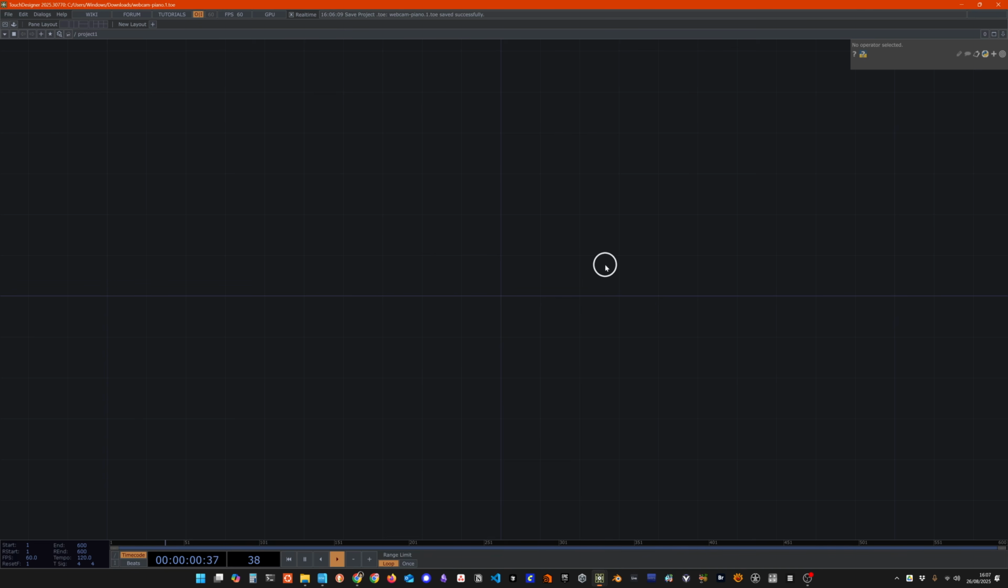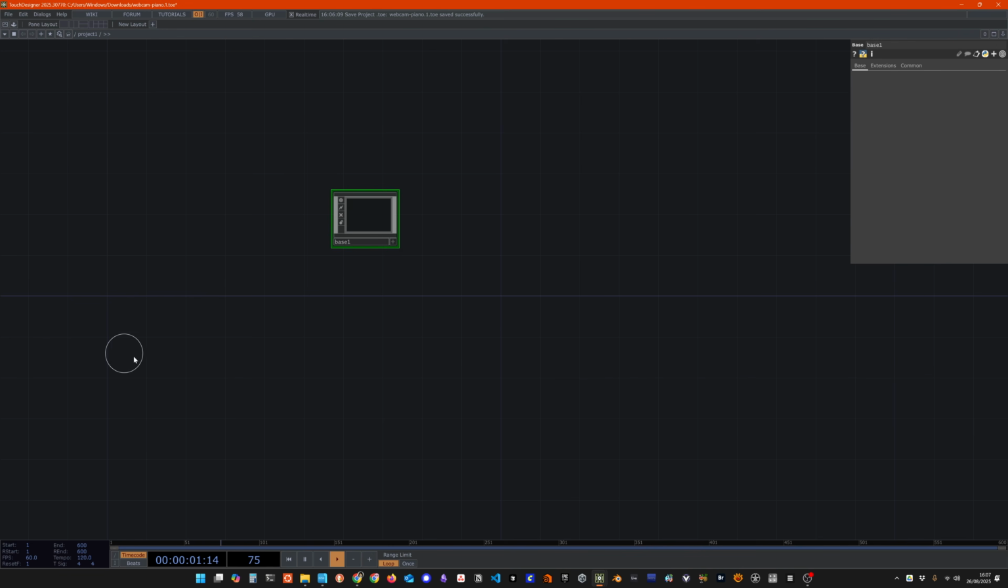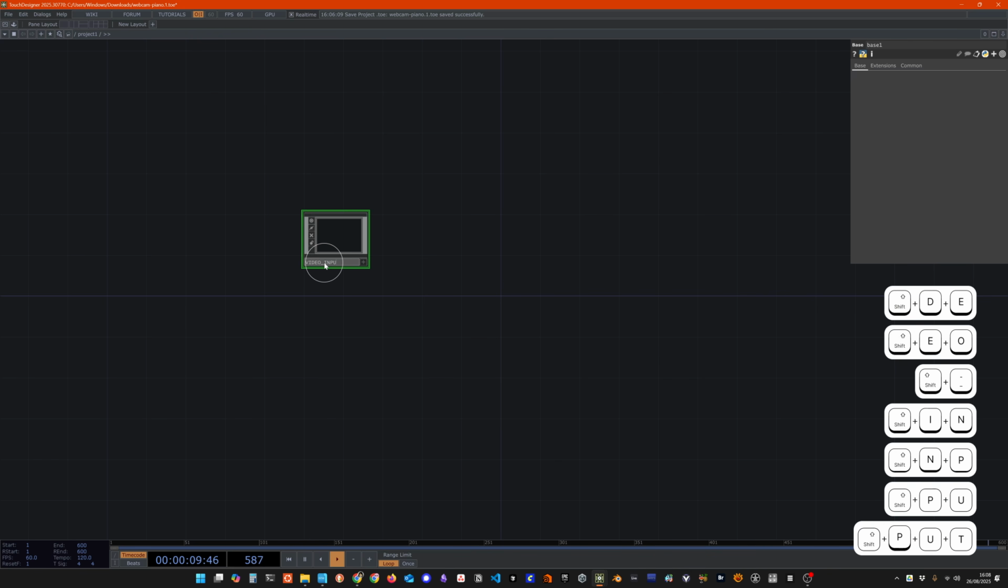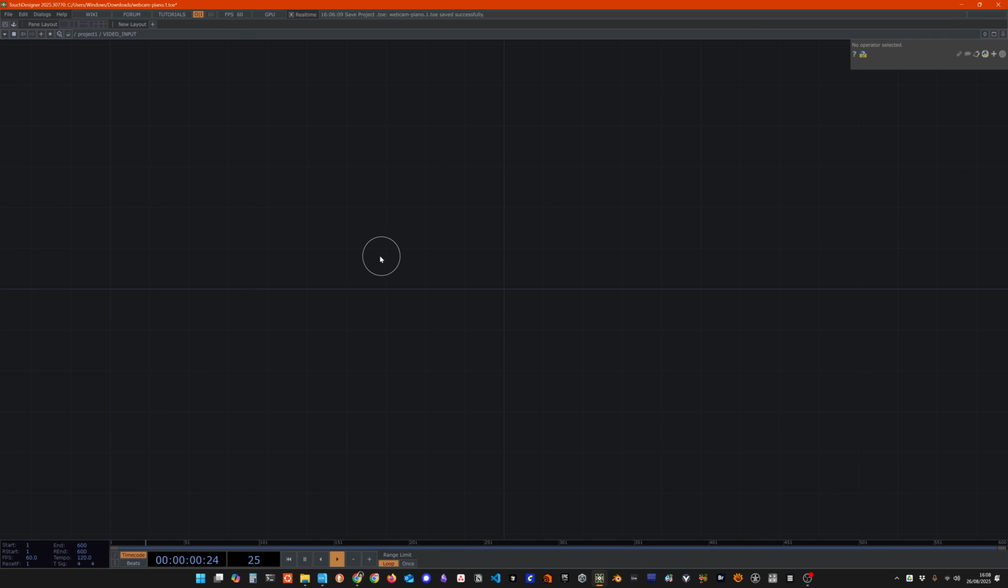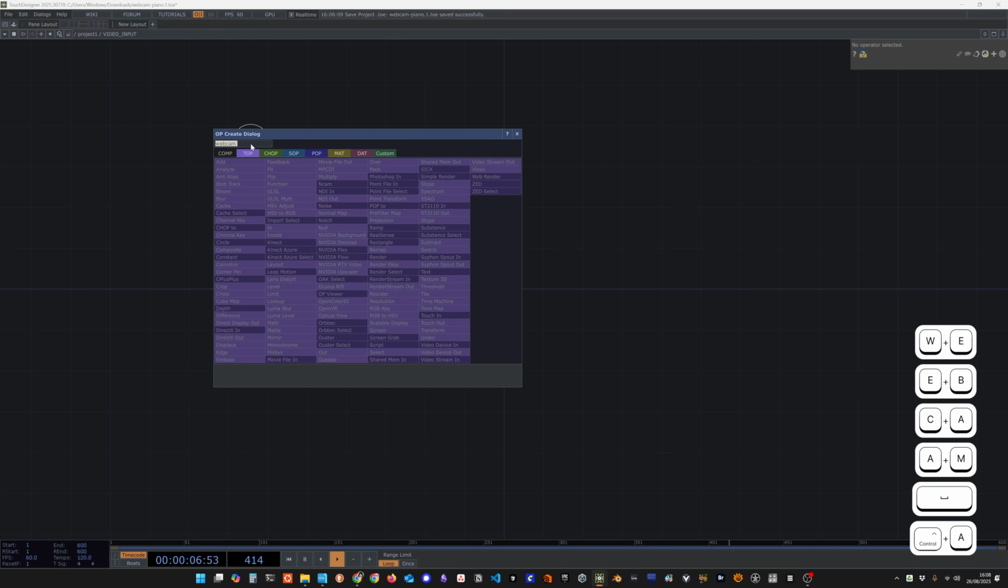So first thing, I want to create this project tidy from the beginning. So I'm going to create a base comp. Instead of just building the whole network here, I want to put things in comps straight away. So I'm going to create a base comp, call this video input. I'm going to go inside and I'm going to drop in my webcam. Oh, sorry, it's called video device in.